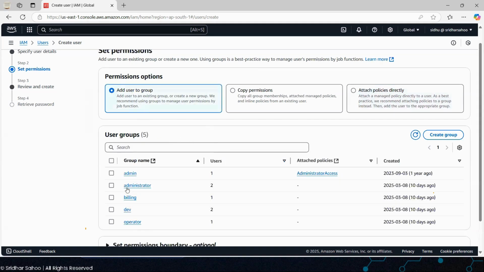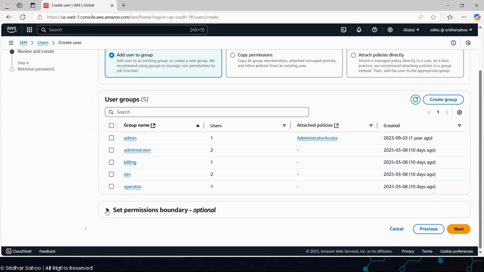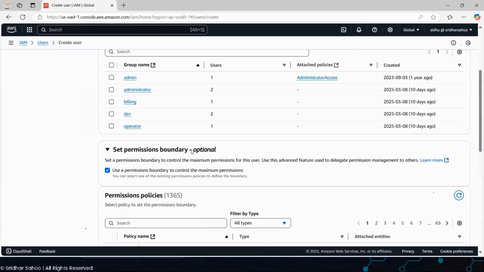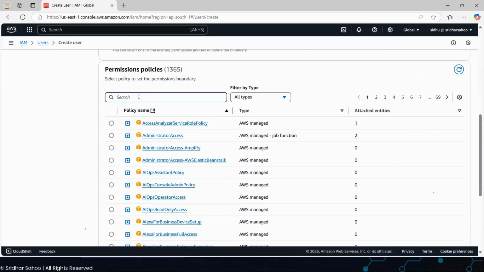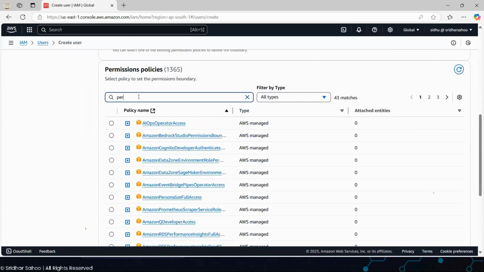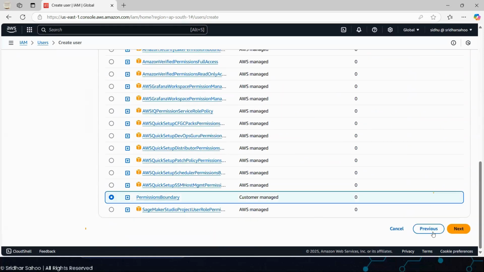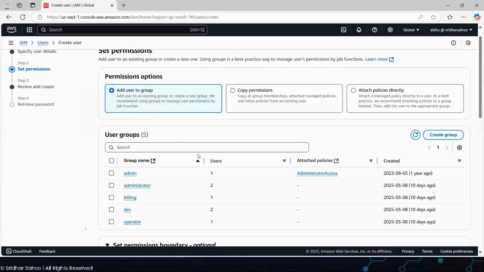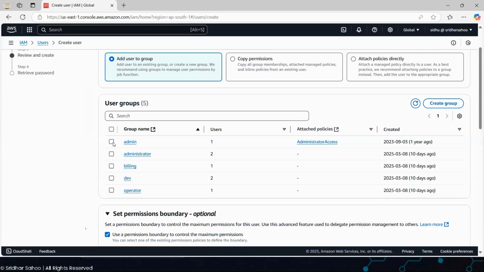So what you have to do, let's say I'm giving, you just come down. You want to give complete permission, right? You can select here and set the permission boundary, use permission boundary. By that time, we already have our permission boundary here, right? Permission boundary. Yeah, this is the one. Now click on next and permission boundary set, right? You can go previous.